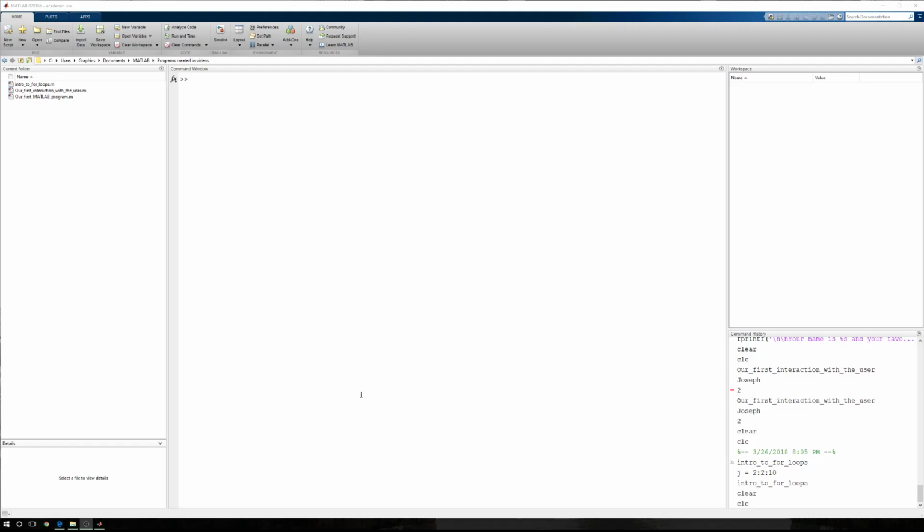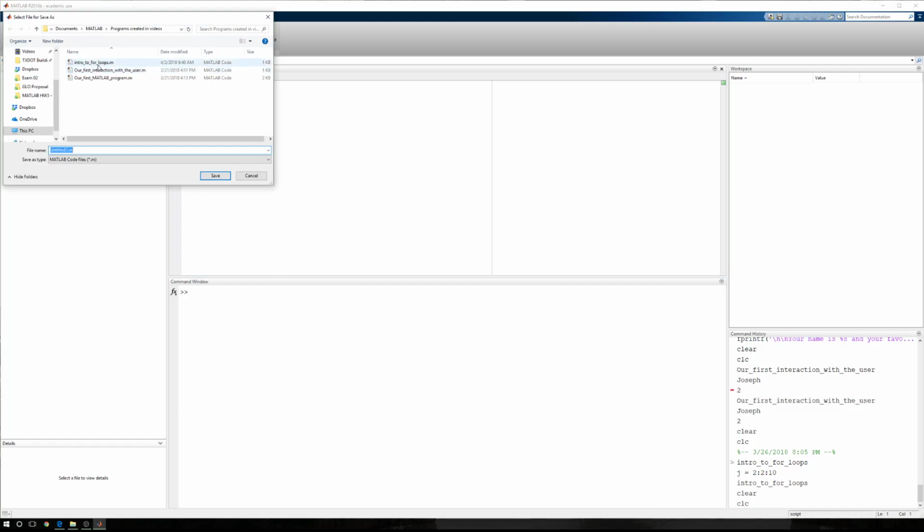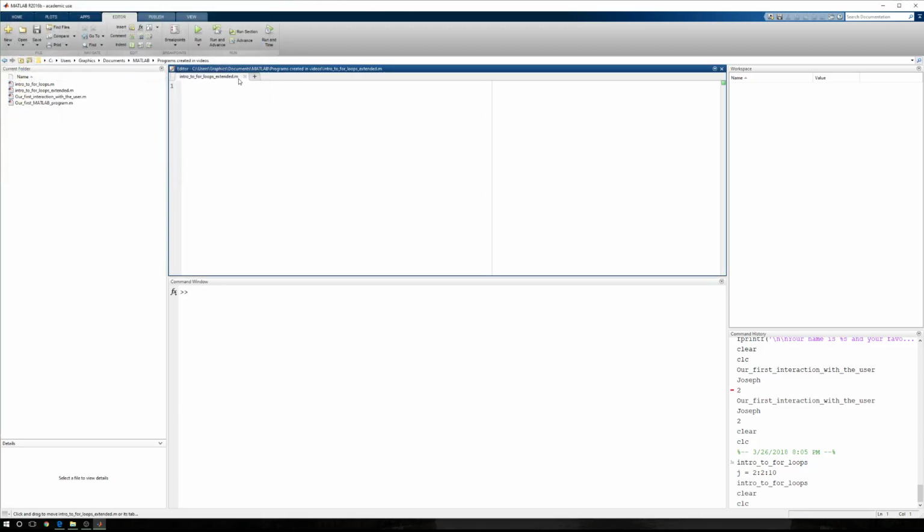In this tutorial, we're going to extend our introduction to for loops. We're going to go a little bit further. We covered a few things, so let's go ahead and open up a script. I'm going to save this. I want this to be our introduction to for loops, but I'm going to say extended, because in this, we're going to talk about using the control variable in calculations.